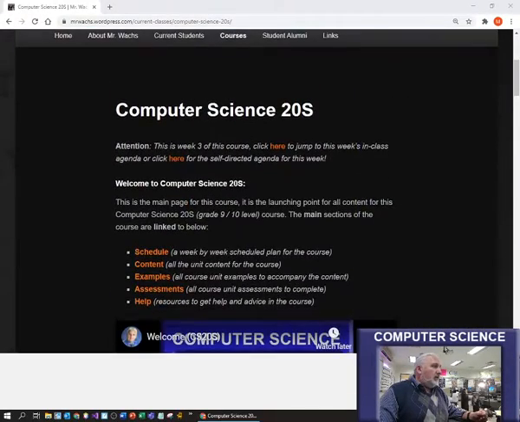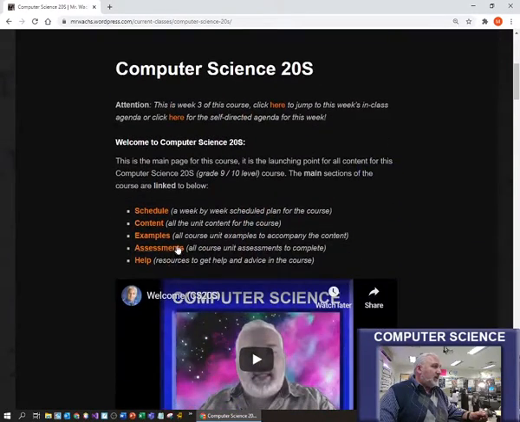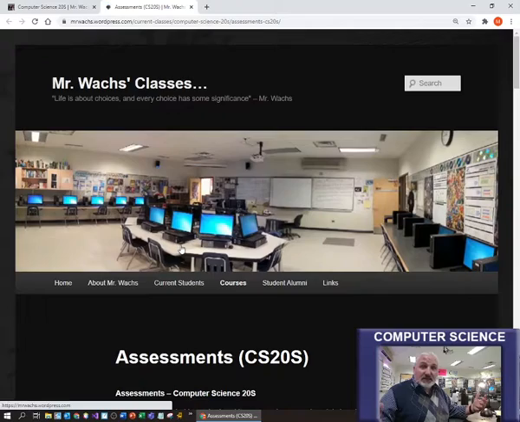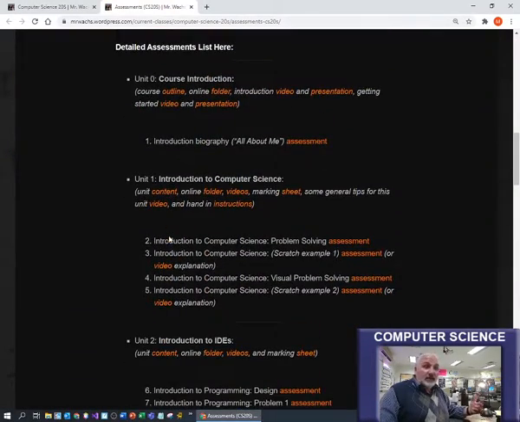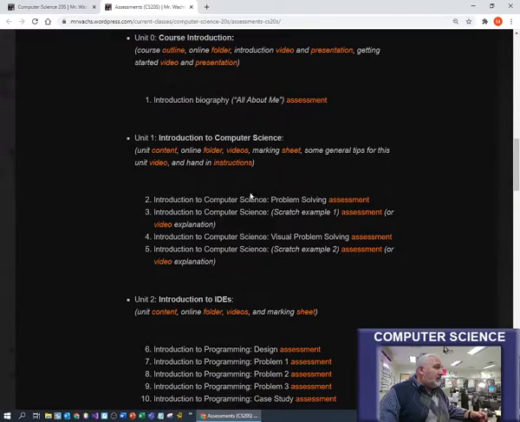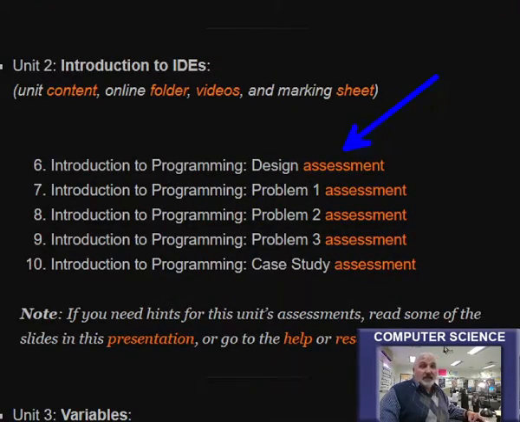So where you want to go here is, obviously, Computer Science 20S and the assignments or the assessments page. And then we're going to scroll down. We could go to the detailed or the simple list. We're going to go to the detailed list here. Into Unit 2, we're going to take a look at this design assignment here.